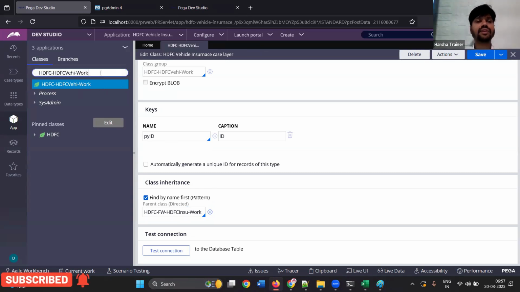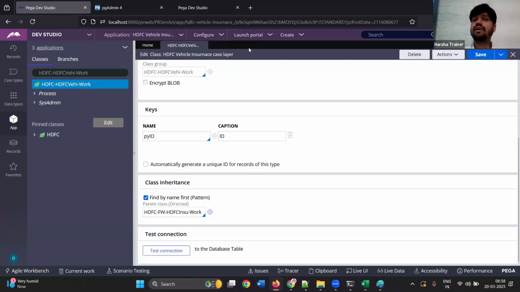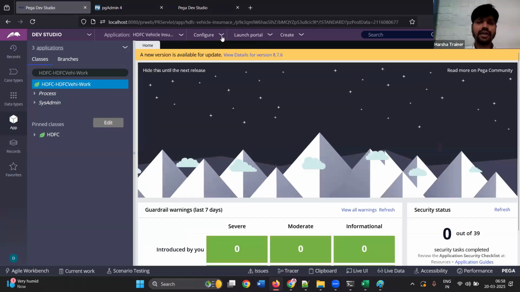Technically, you see instances of this particular class group. So class group is technically called an instance class. Instance class for what? Work objects. Instance class means the class which has instances. So the class group will have instances. What are those instances? Work objects. So that's how class group is an instance class of work objects. Got it?